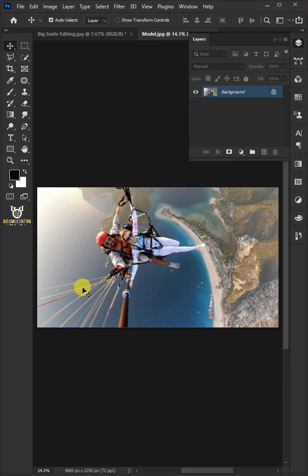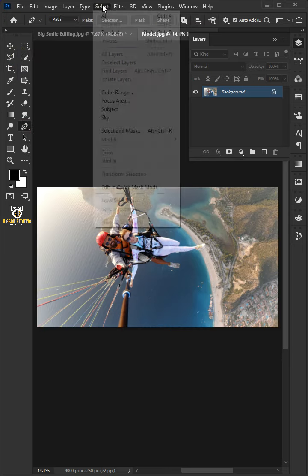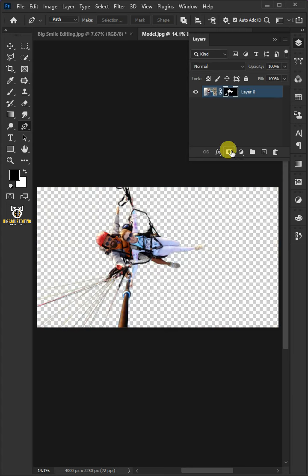The next thing here is to make a selection of the model, or whatever you want, to remove the background. Then you can use any selection tool that you like. I'm already creating that selection. Once you have the selection, let's apply the mask icon.